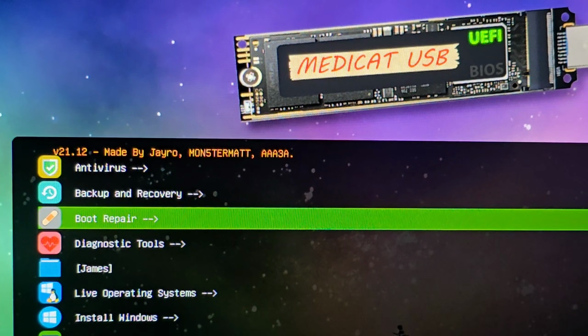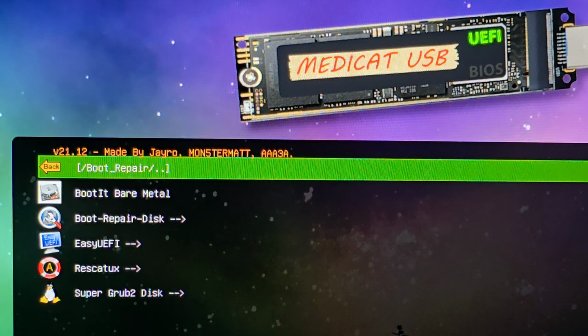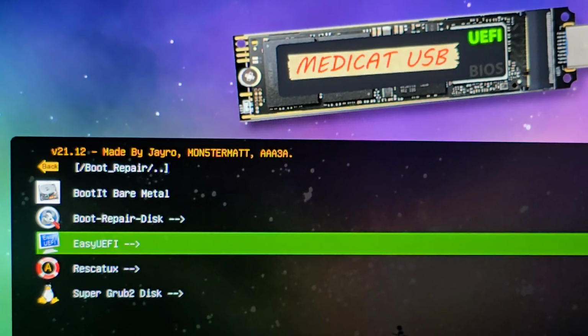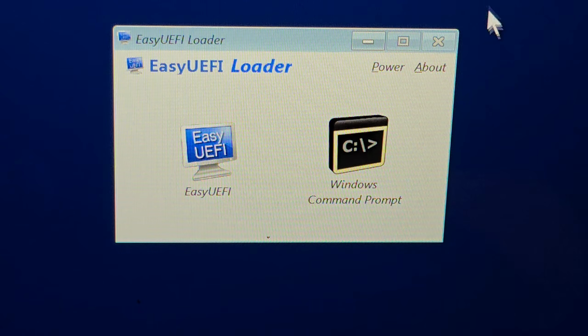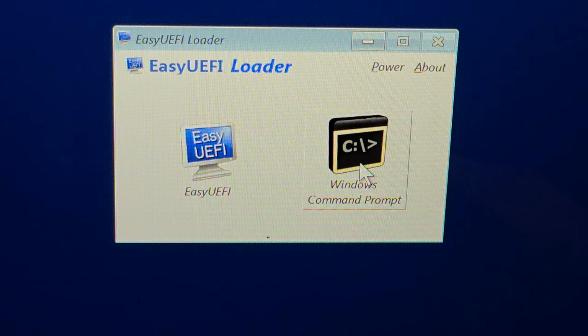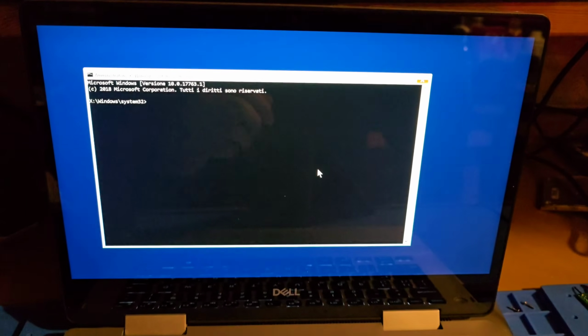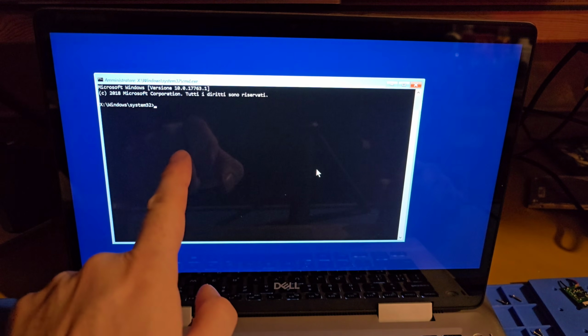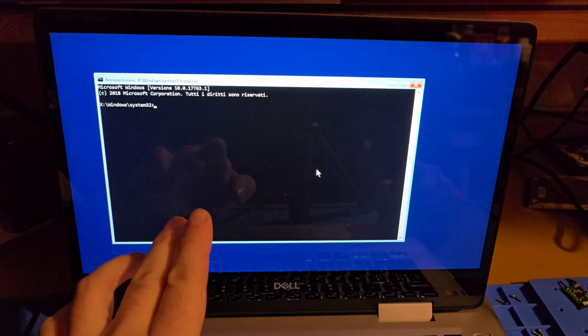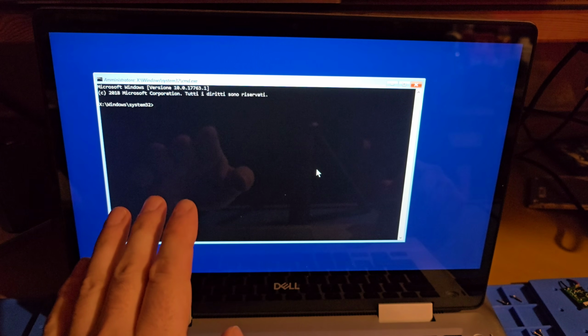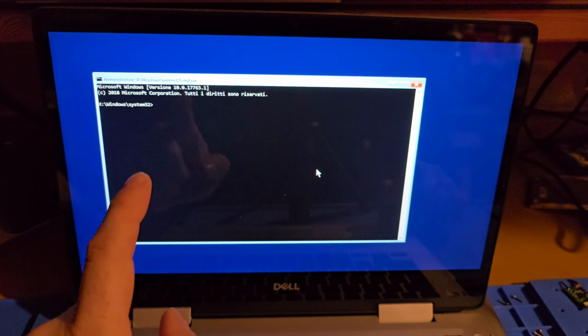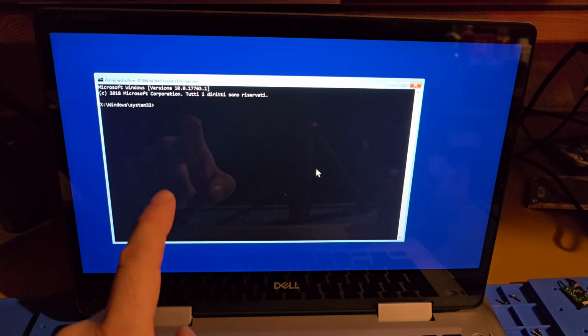Right, from this boot repair menu, we've got these options here. I'm going to try this Easy UEFI tool. Right, so now this Easy UEFI loader has launched. It does give me access to the Windows command prompt. And I know there are some commands that we can use to fix the boot partition on here. So let me try and Google those, find out what they are, and we'll see if we can use them to type in here.